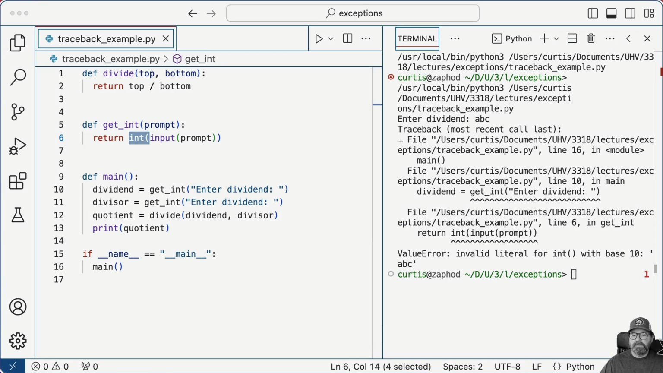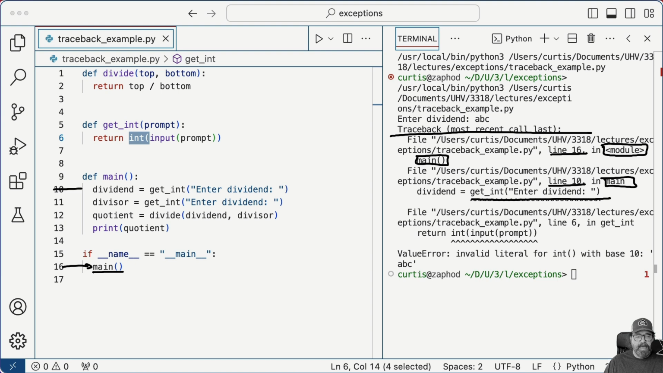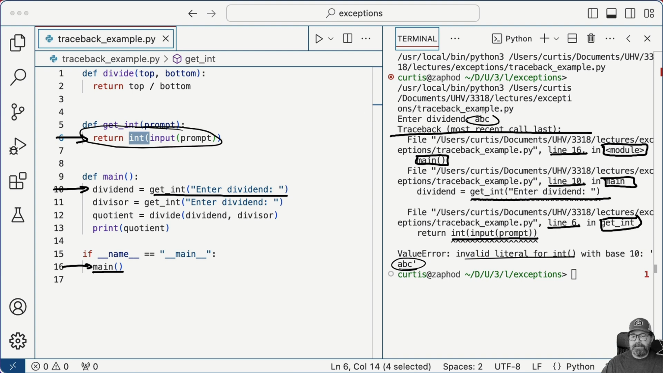traceback here. Starting at the top, it says line 16, you were in the module and you called main. That was right here. Then in the main function on line 10, you called getInteger. And inside getInteger on line 6, I called int(input(prompt)). It says invalid literal for int: ABC. So this is where the error occurred when I typed in ABC.